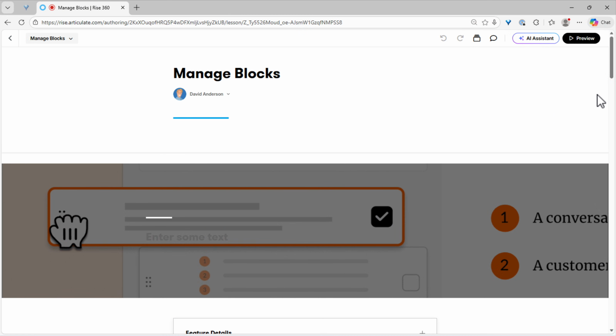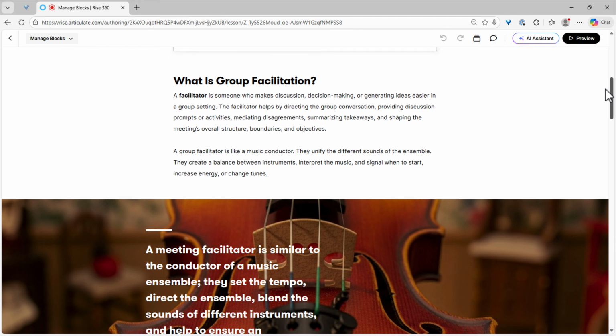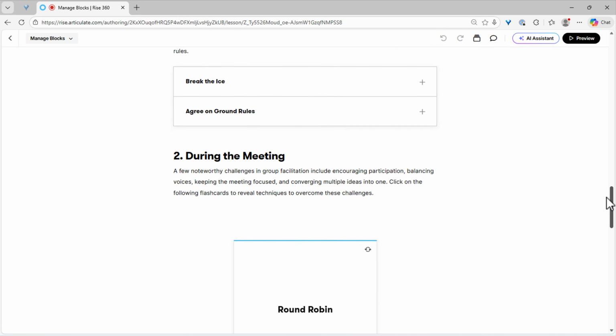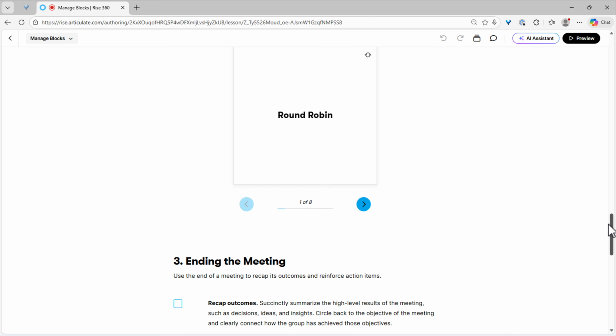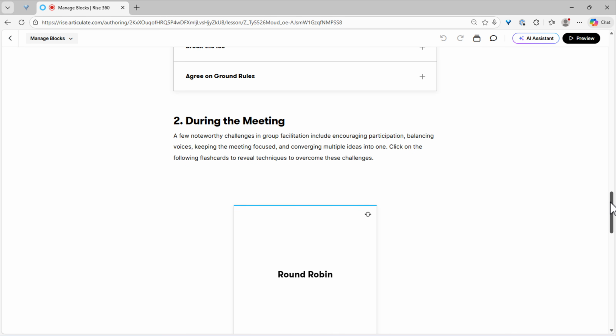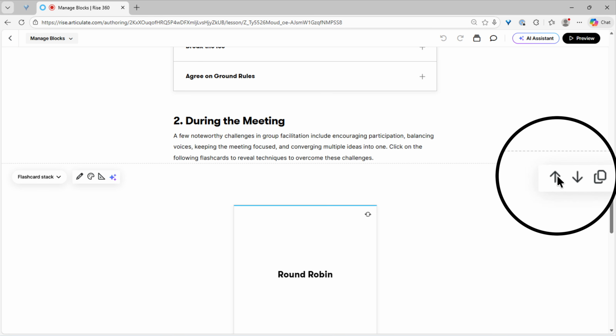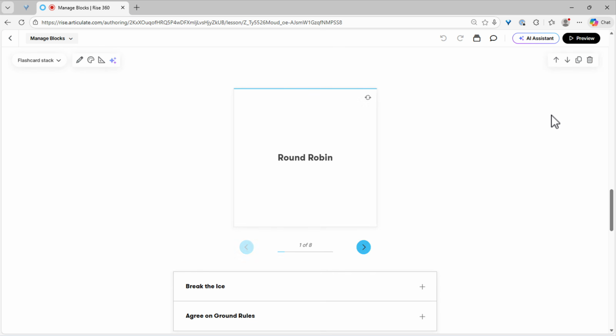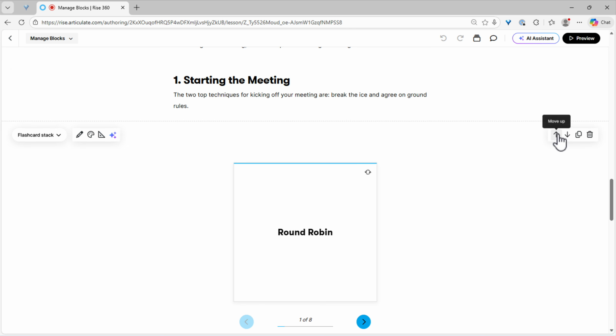Okay, so I'm in my Rise course. I'll just scroll down. You can see, not uncommon, quite a few different blocks in here, but a little longer lesson. And what is the way that we used to move blocks around? Well, we would come into the block, we would click the move up button and just start moving up. Make sure you don't select the block below, and you just keep clicking and clicking and clicking and so on.